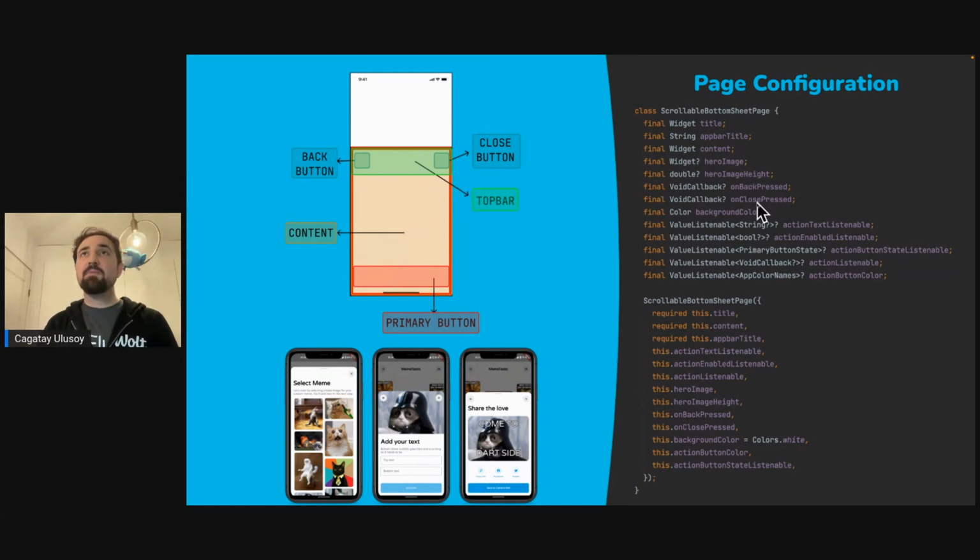Again, we will use the same approach as bottom sheet. Sorry, we will use the same approach as the bottom navigation bar. Remember, in the bottom navigation bar, we define the bottom navigation tabs. The bottom navigation tabs are not widgets, but they are configuration. And then inside the bottom navigation, they are created.